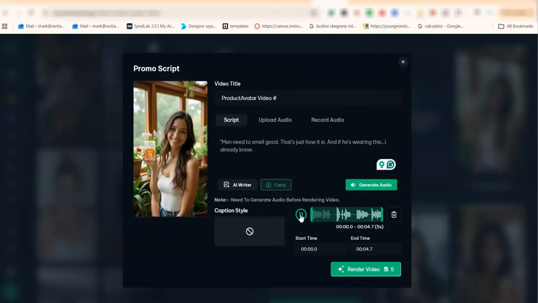Men need to smell good. That's just how it is. And if he's wearing this, I already know.